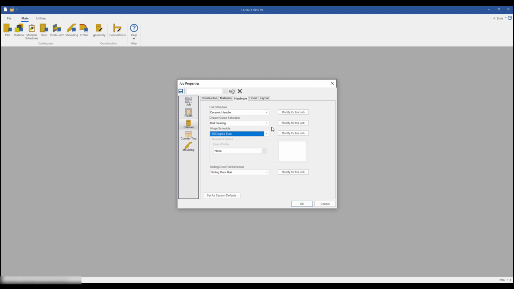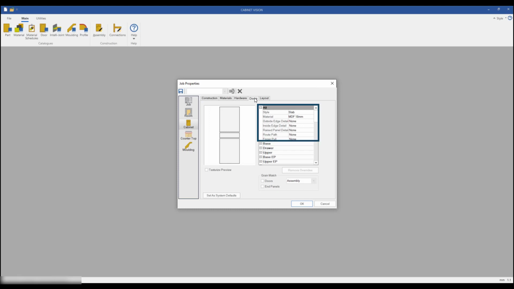The next tab is Doors. Here we'll select the primary doors that will be used in this job. Currently, we are on the All tree, which will set all our doors to the same style, but we can set different styles for different situations if necessary. Click on Style to change the door style.